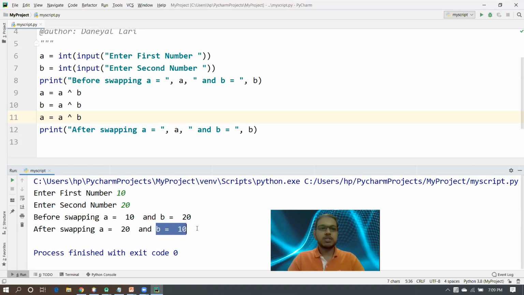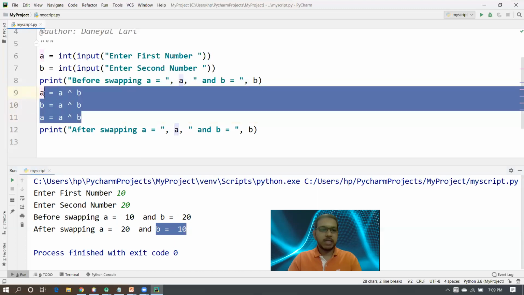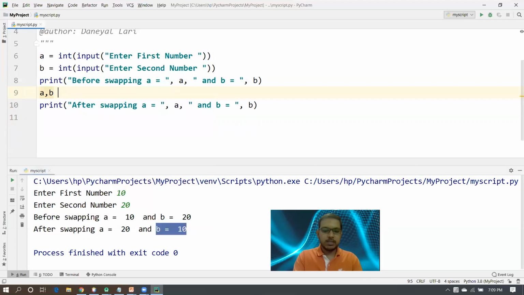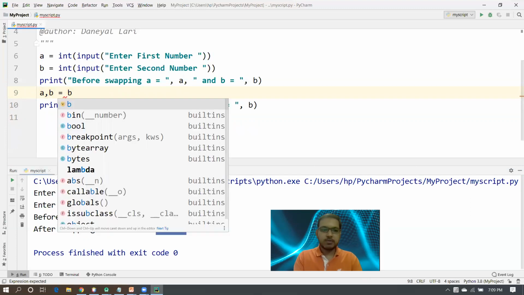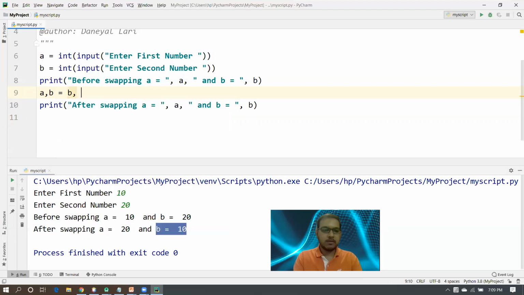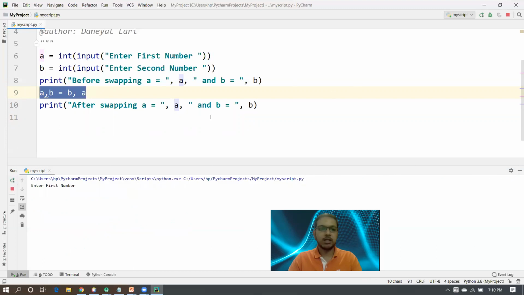But since we are using Python, Python has a very unique type of swapping logic, and this works only within Python. So don't try it with other programming languages. It says a comma b equals b comma a. If I have two variables a and b, first the b's value will be copied into a, and after that the a value will be copied into b. So this also works fine. This is only a single line swapping logic that works only within Python.